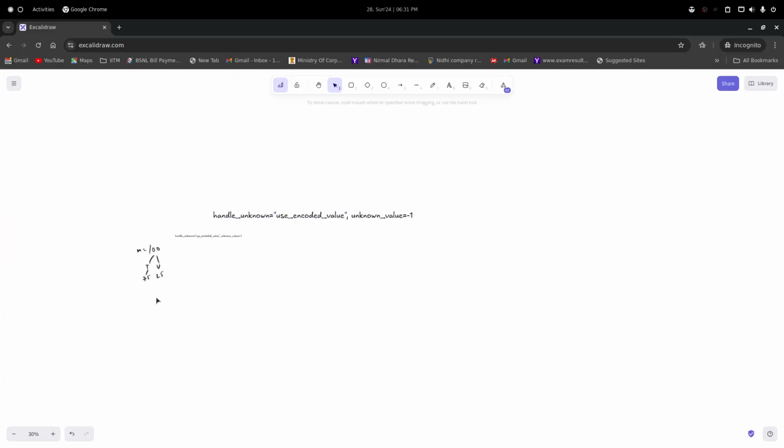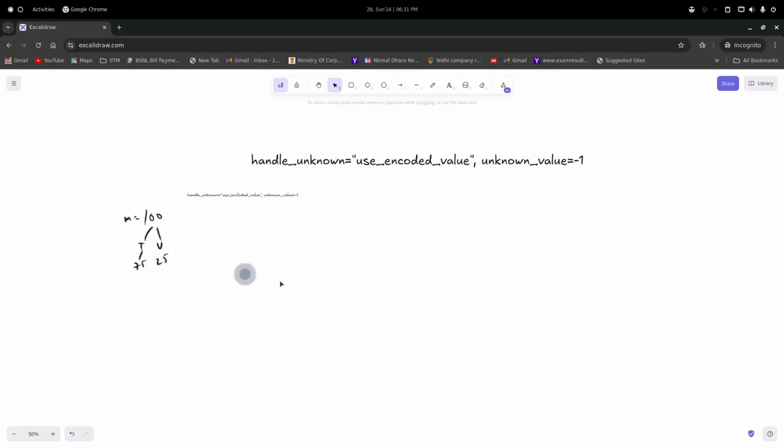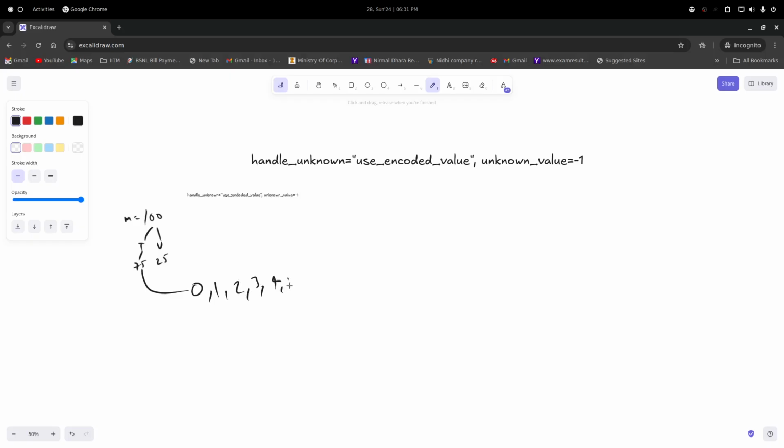So what we will simply do, in the main general way, when we encode them with the help of ordinal encoding, each value will get some integer, right? Let's suppose we have 75 unique names, so for each name we'll get some value: 0, 1, 2, 3, 4, 5, and so on till 74. This is what mainly the ordinal encoder does.